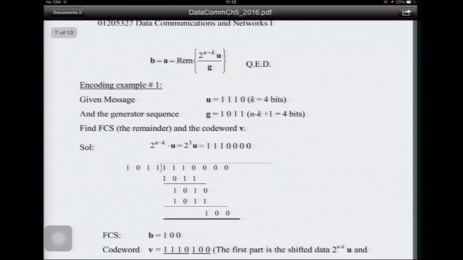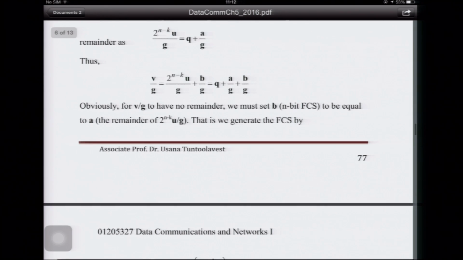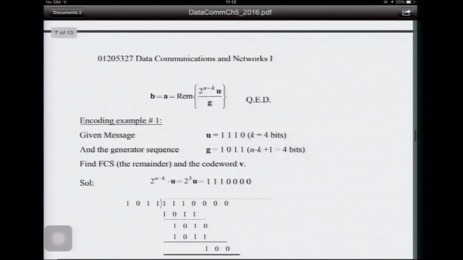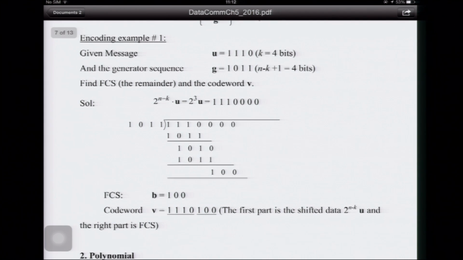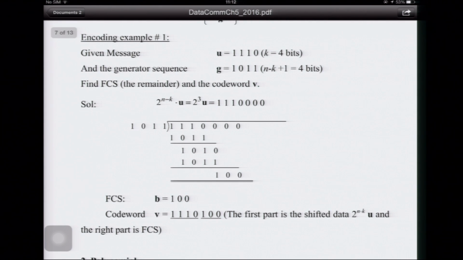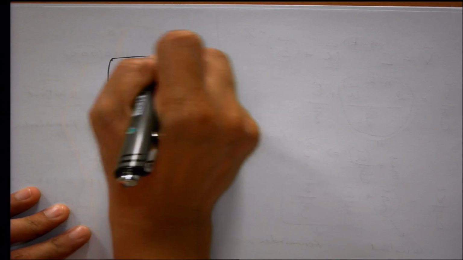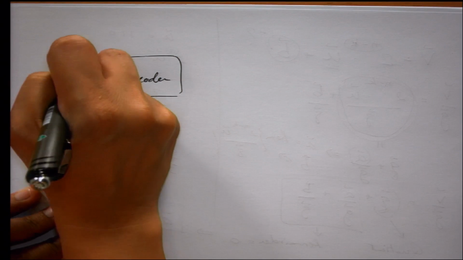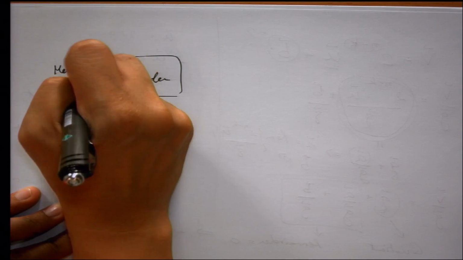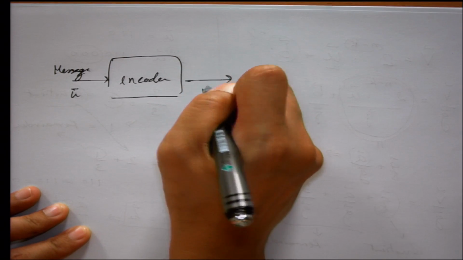Okay, so this is what I just showed you in the sheet. Let's look at an encoding example. To encode means that you have a message coming in, and you give out the code word, the encoder. You have a message coming in. You give out V, the code word.